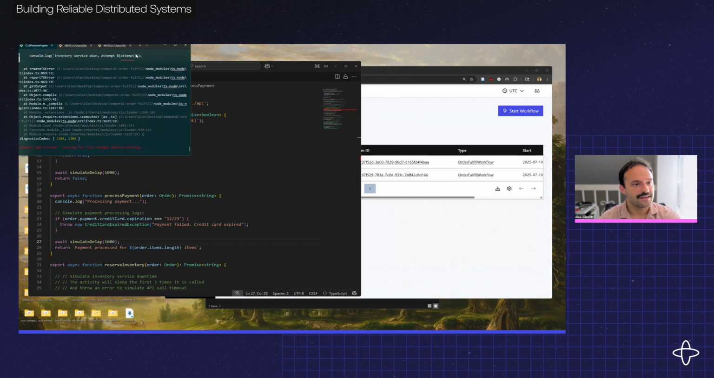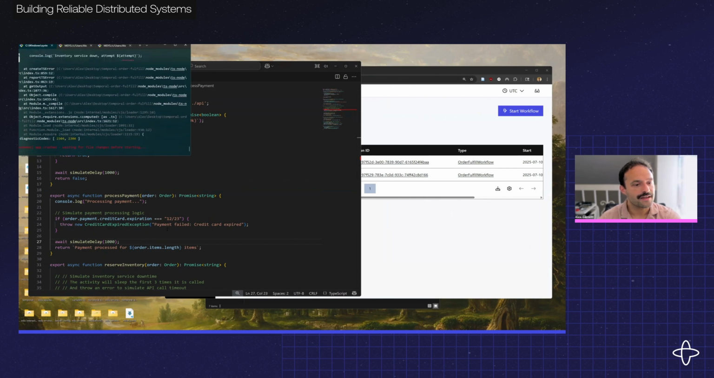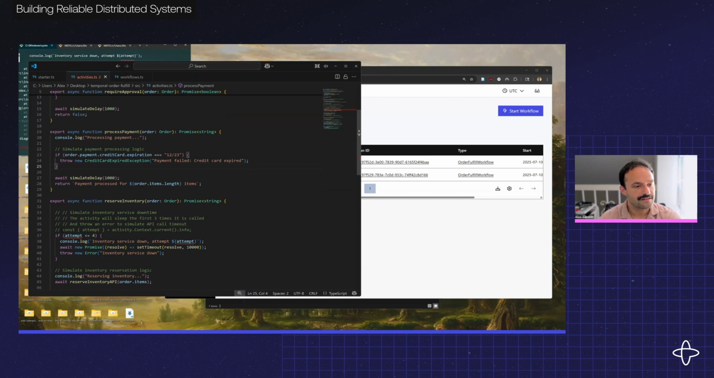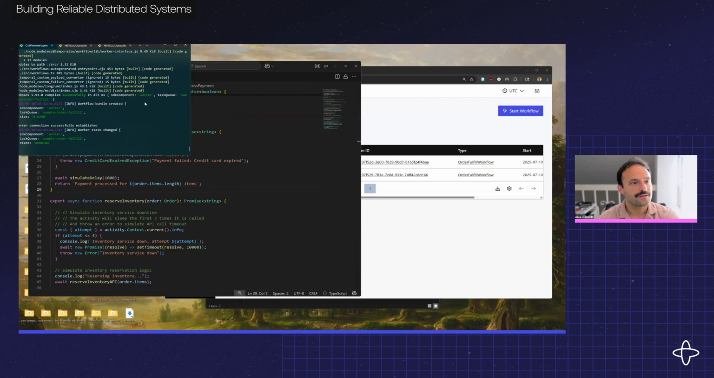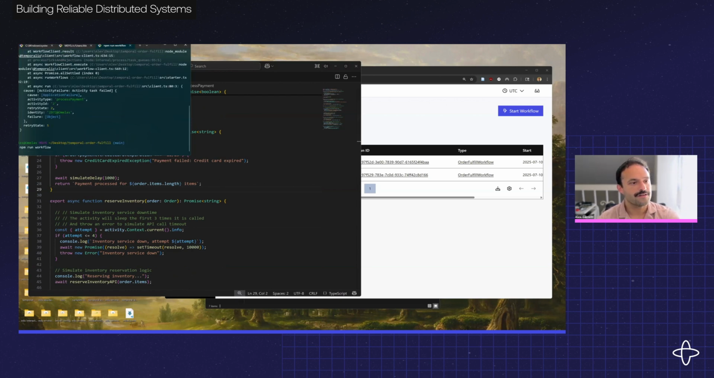Let's do it this way. Whoops, I see what I did here. Did not uncomment that line. There we go. All right, very good. We're going to kick off another new workflow.